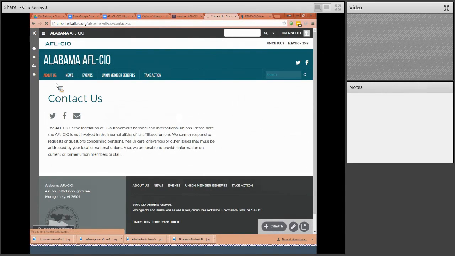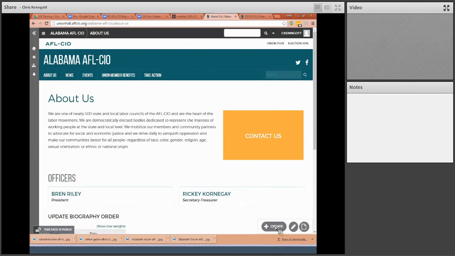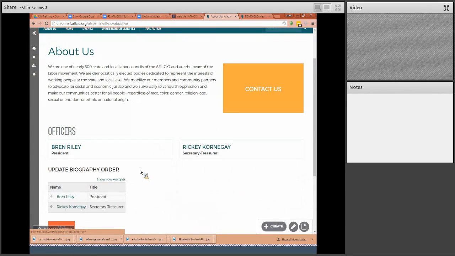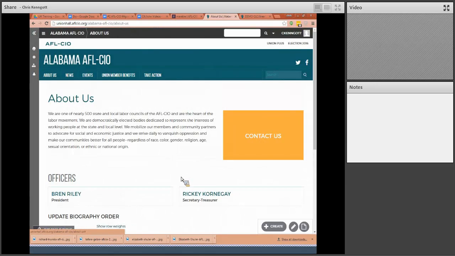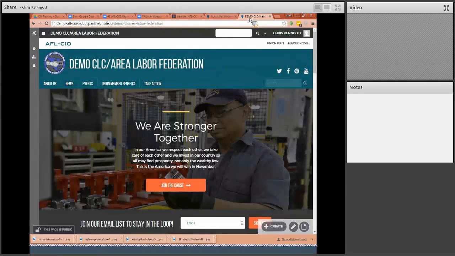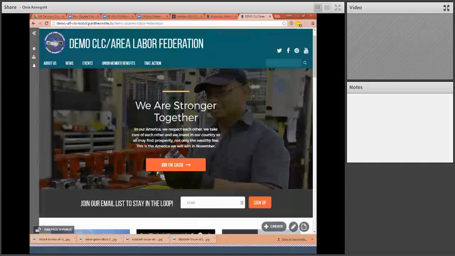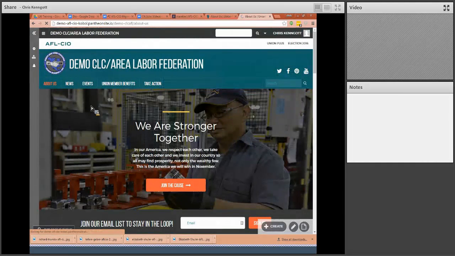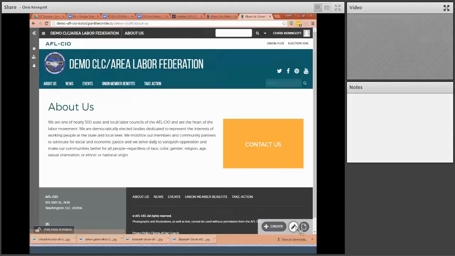And now let's get back to the About Us portion of it, adding a new bio. So I actually want to get off this page. I don't want to do it on the Alabama's page. I'm going to come over here to my demo site. I'm going to go to the About Us page. And here, I'm going to go ahead and edit. I'm going to create a bio. And on this page, really, the only thing you can do is edit the content that's there already or create a new biography. So I'm going to go ahead and create.